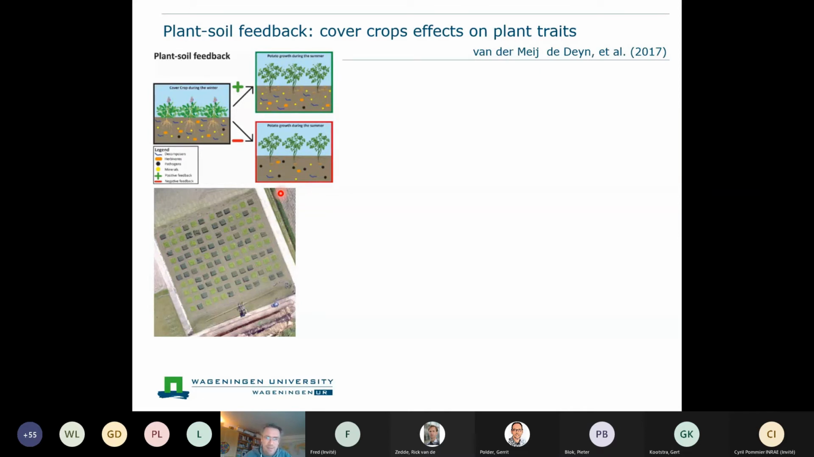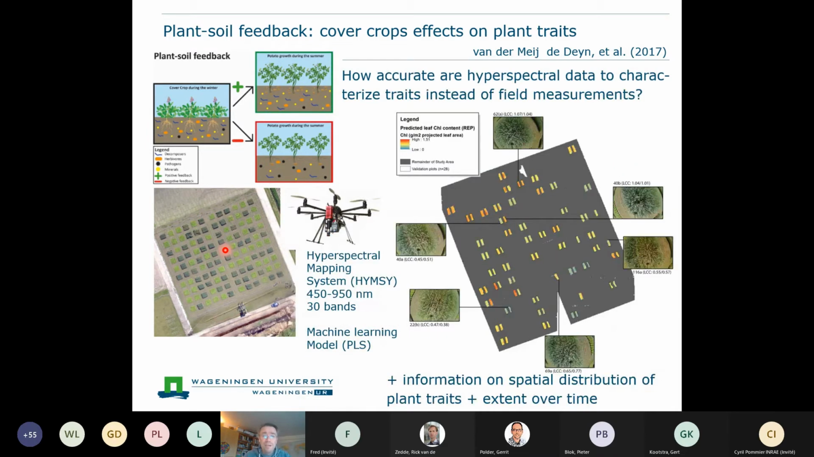And she had established this trial over here with the dark green oat crop and the light green endive crop. And what she was interested in is the question, we are doing regular field measurements, which is quite a lot of work. Can we now replace those field measurements with measurements from UAV-based hyperspectral measurements in this case, in order to characterize the field traits, the crop traits, initially at one point in time, but over a longer term, also over time to follow the crop development.